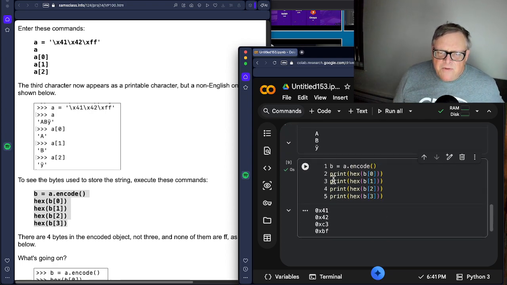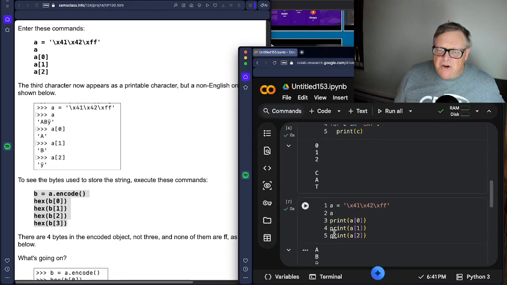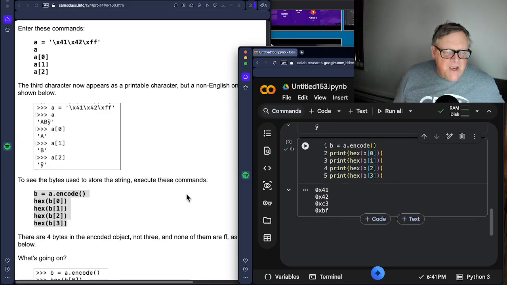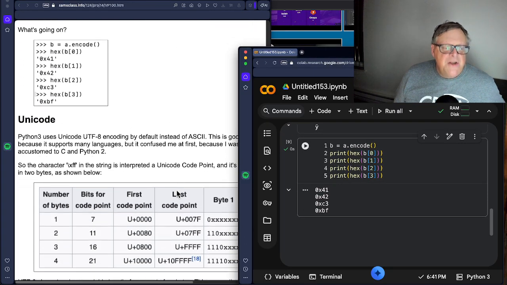So A is 41, B is 42, and FF turns into C3BF. This would be pretty mysterious. The way I defined it was this way, as the hexadecimal value FF in quotes to treat that as a character in a string, and it turned into C3BF. So what's going on here is it's Unicode.